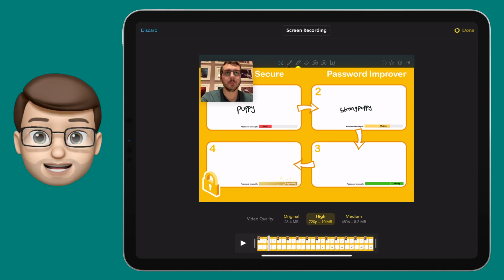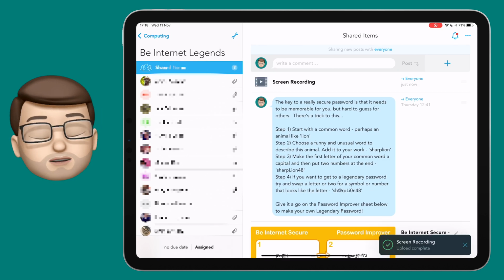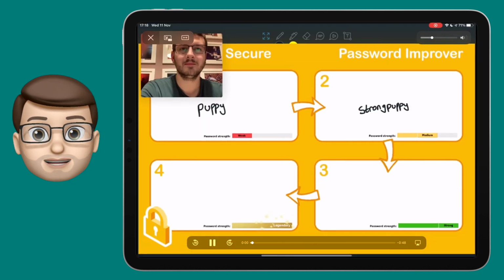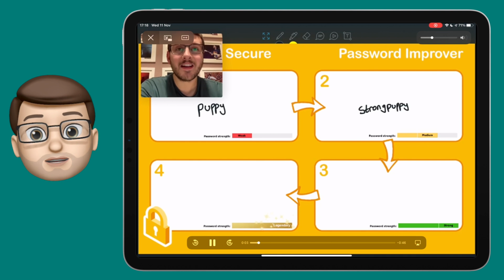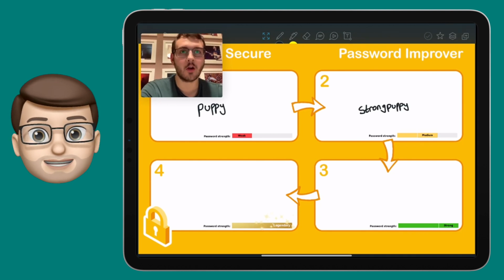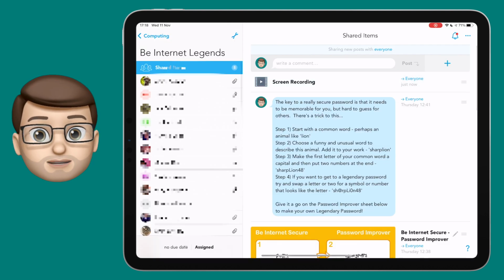From here, that's going to upload your screen recording straight into Showbie, just like any other video. And if you tap on it when it's in that feed, you can then watch back what you've done, just as the children at home will be able to see as well. My last thing to do is to tap and hold on that and rename it, just so the children know exactly what the video is before they open it.